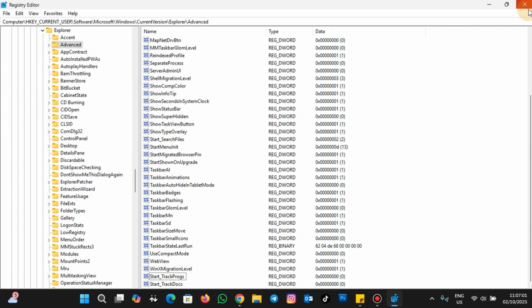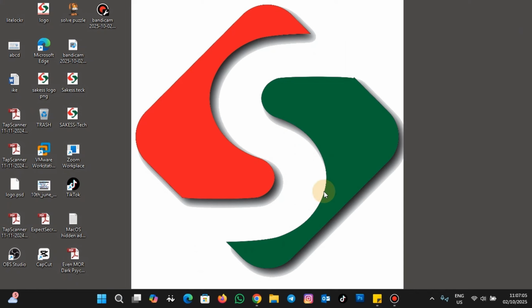So if I close the registry and I restart the PC, it's going to take effect as in the normal mode, okay. So this is how to turn off recent files in File Explorer for privacy, okay.